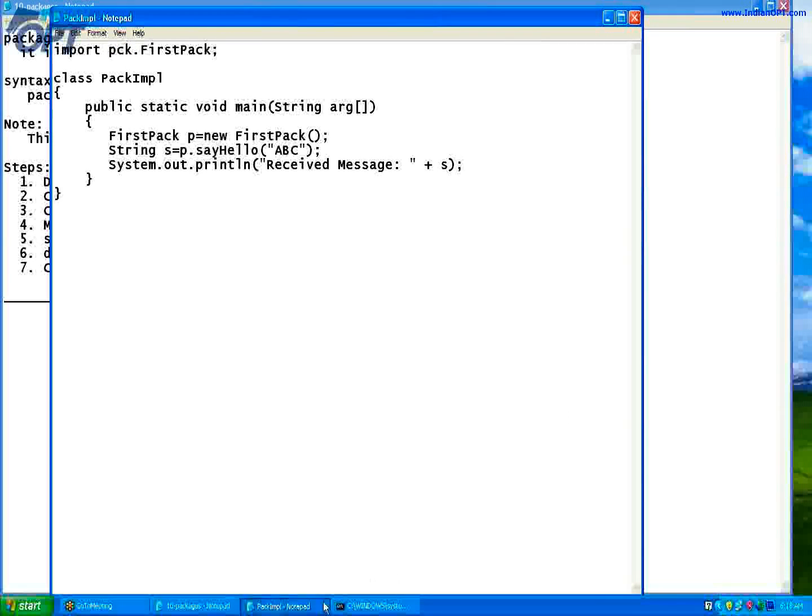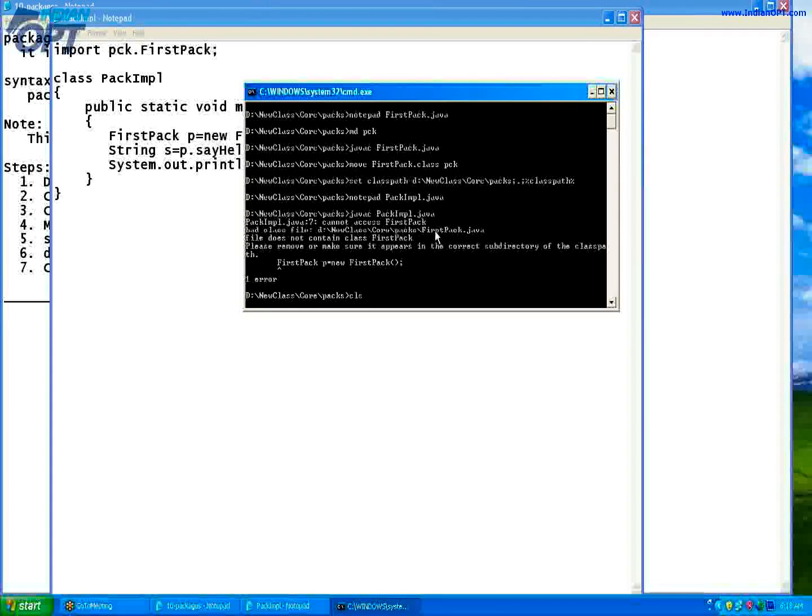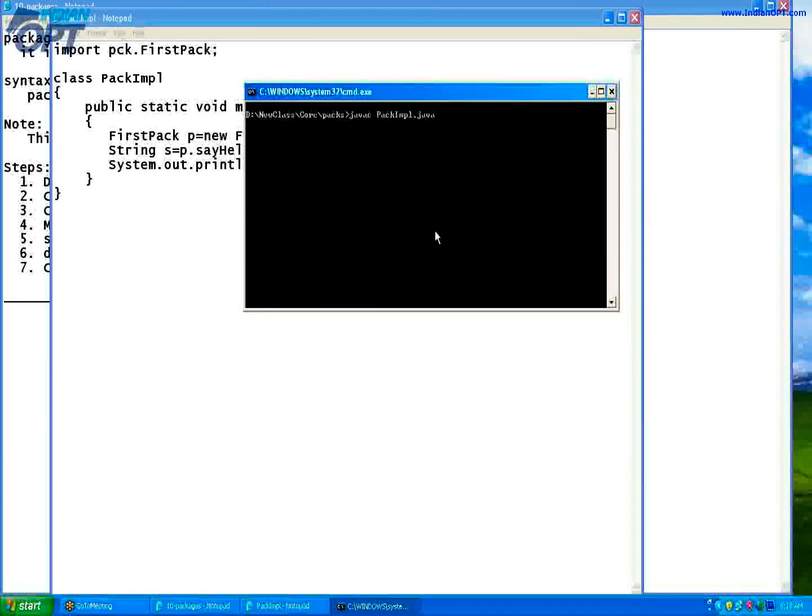Just I'm saving this program, executing it, compile the file, successfully compiled. Then I'm executing it, packimpl, and we got the message: received message good evening ABC. Followed all these steps.